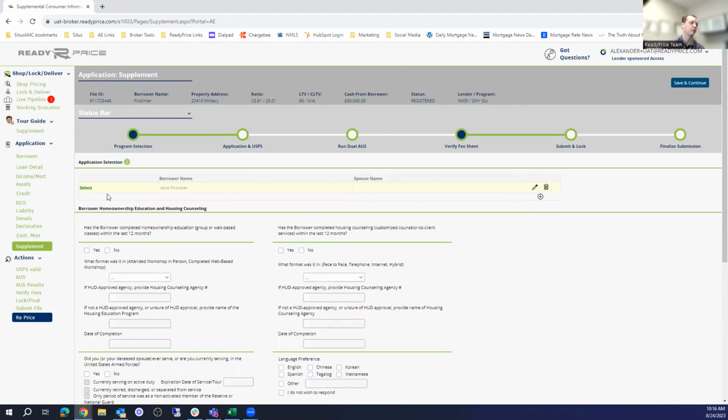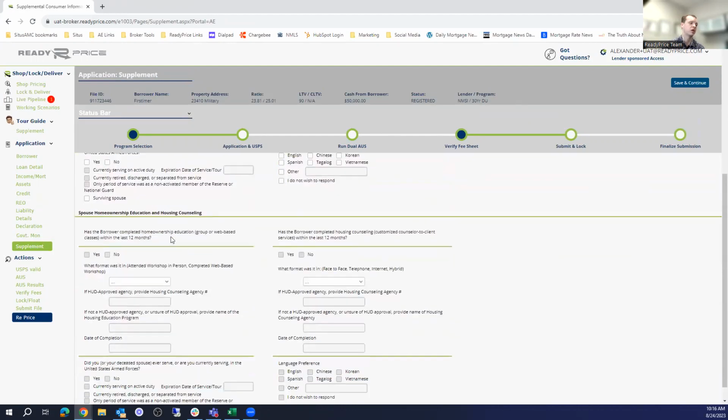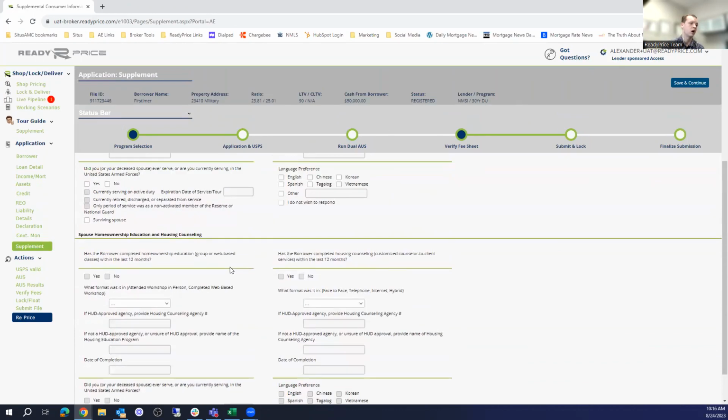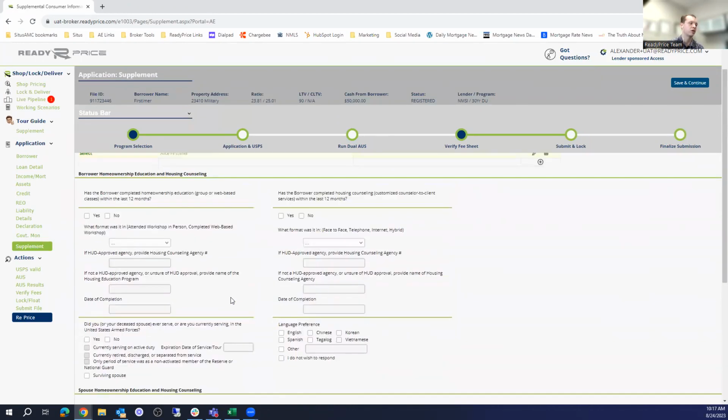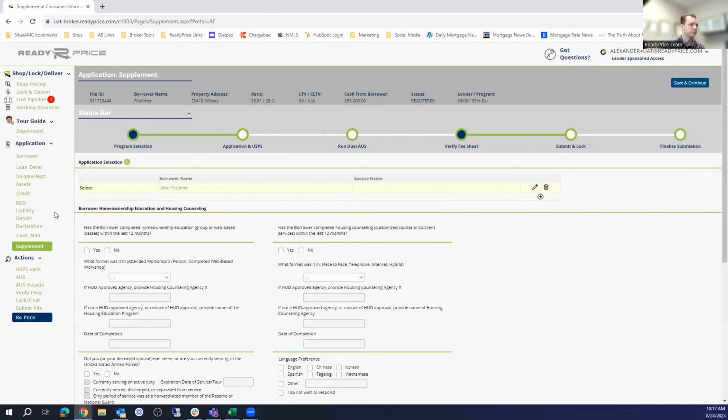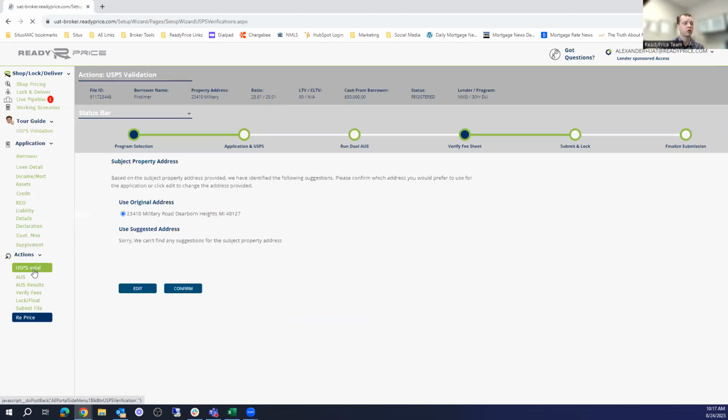This is the supplemental information page to add anything else that you may need to account for, including home ownership education, housing counseling, things of that nature. But once you've got all of the application pages filled, all those flags are gone, and you've pulled your credit report, you'll be able to go to the actions portion, which starts with U.S. Postal Service validation. This will ask you to verify the address.